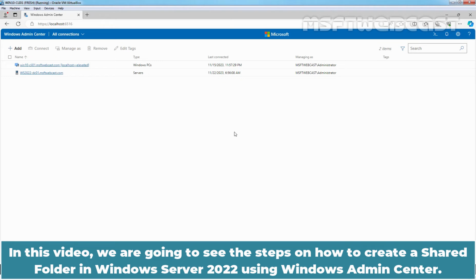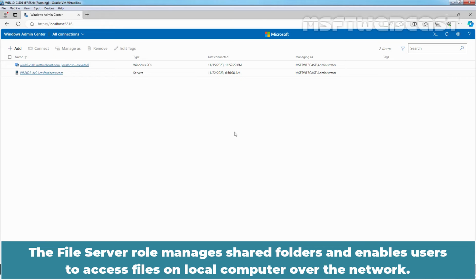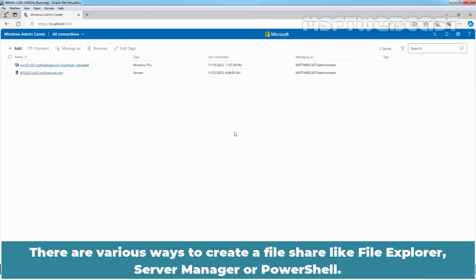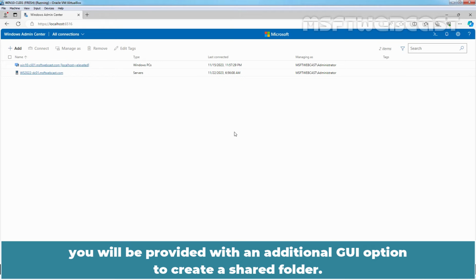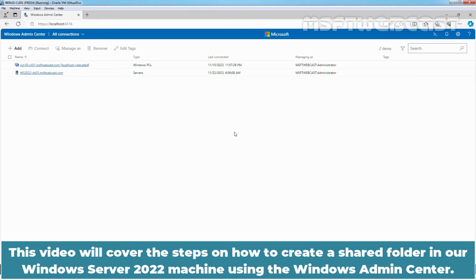In this video, we are going to see the steps on how to create a shared folder in Windows Server 2022 using Windows Admin Center. The file server role manages shared folders and enables users to access files on a local computer over the network. There are various ways to create a file share, like File Explorer, Server Manager, or PowerShell. If you manage your server using Windows Admin Center, you will be provided with an additional GUI option to create a shared folder. This video will cover the steps on how to create a shared folder in our Windows Server 2022 machine using the Windows Admin Center.